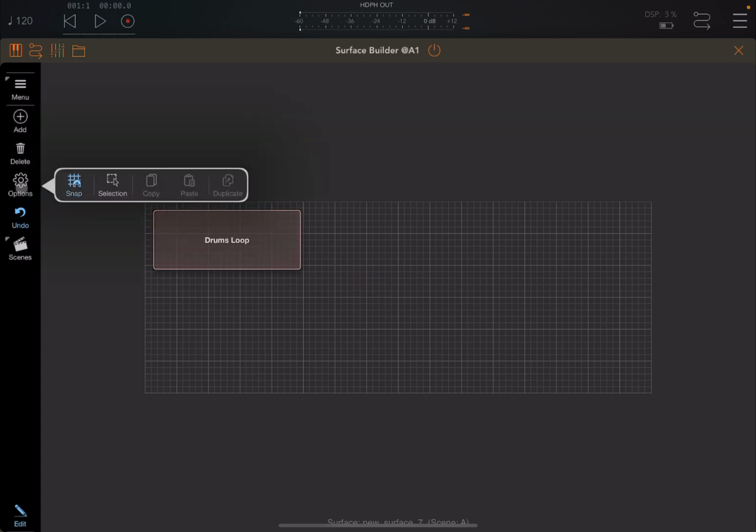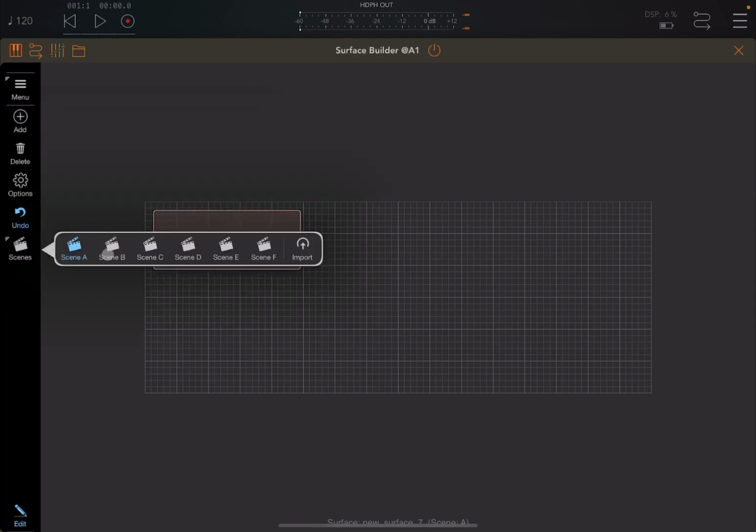Of course, you have some options here: snap, selection, copy and paste, and duplicate for your interface. And as I said, here you can choose your scene as well. You can go to scene B, so the controls disappear. And of course, you go back to scene A, the control reappears. And that is really nice.